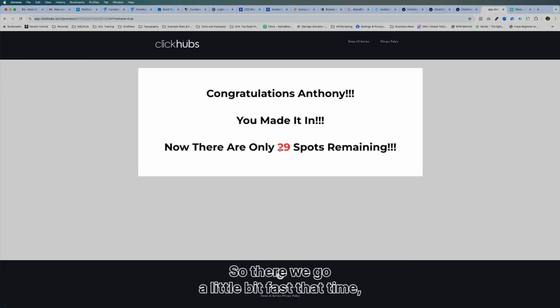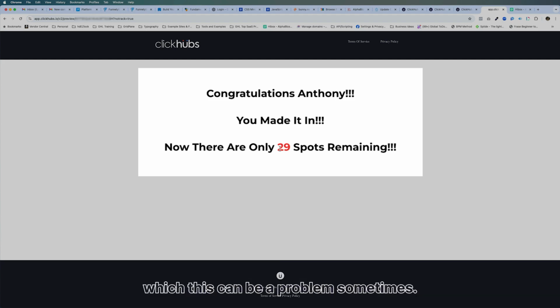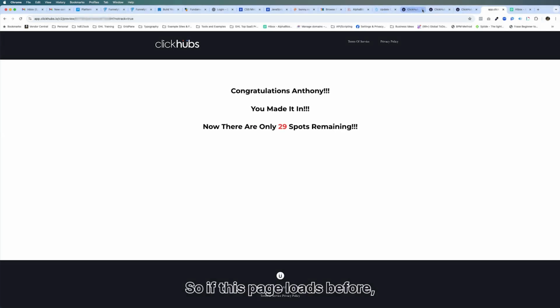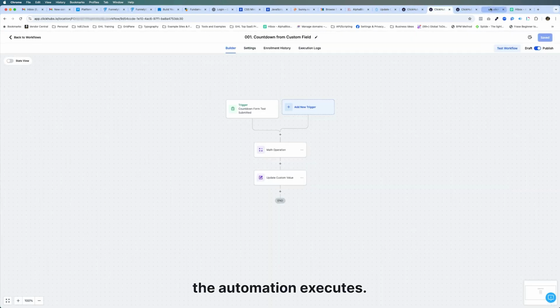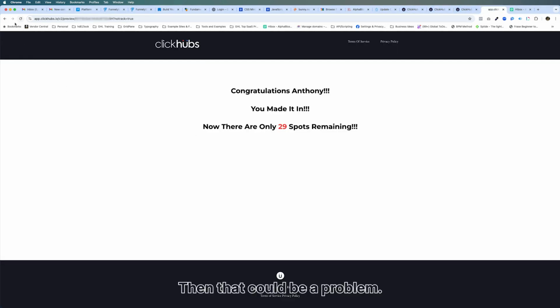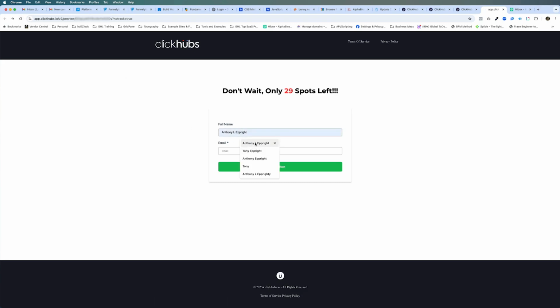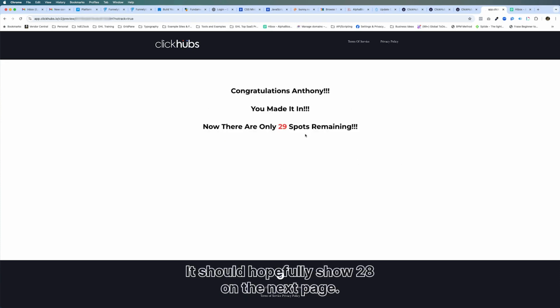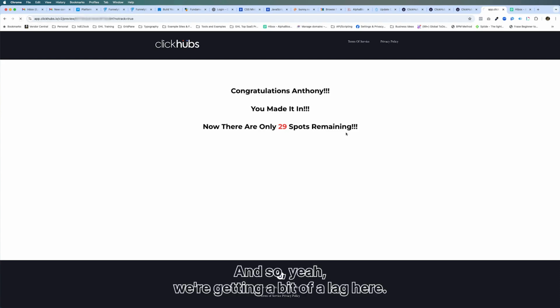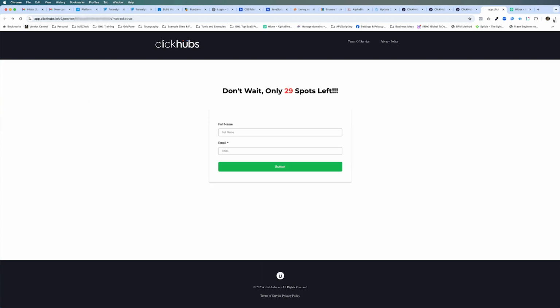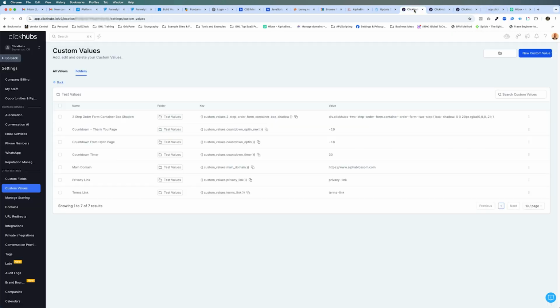So there we go. A little bit fast that time, which can be a problem sometimes. If this page loads before the automation executes, then that could be a problem. So let's go back and see if that's going to continue to be an issue. Let's try one more time. So it's 29 now. It should hopefully show 28 on the next page. And so yeah, we're getting a bit of a lag here. Unfortunately, this is 28. Typically this doesn't happen.